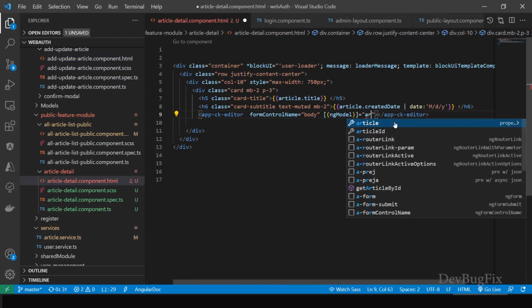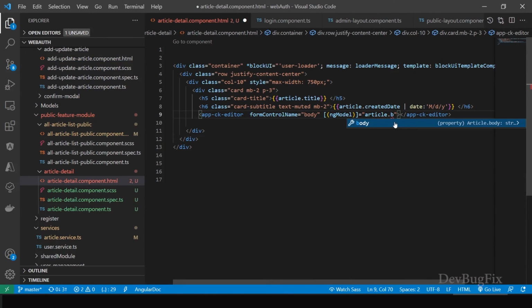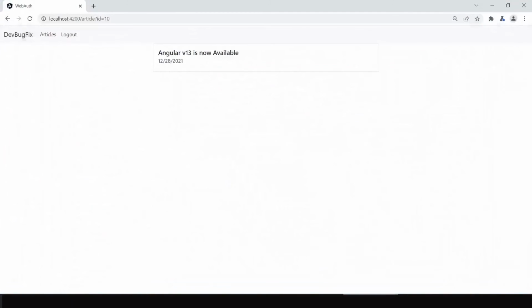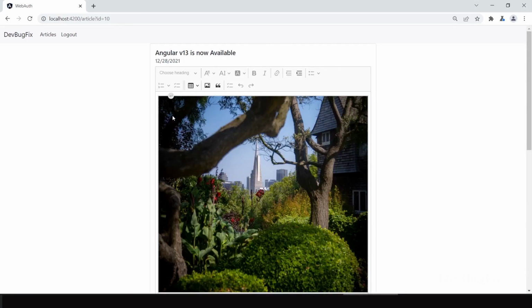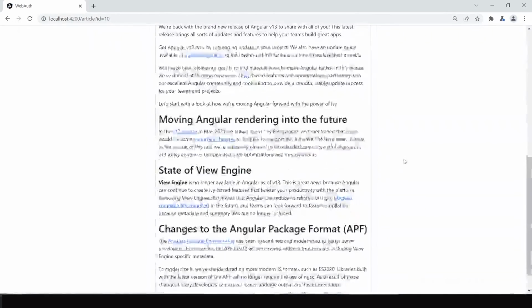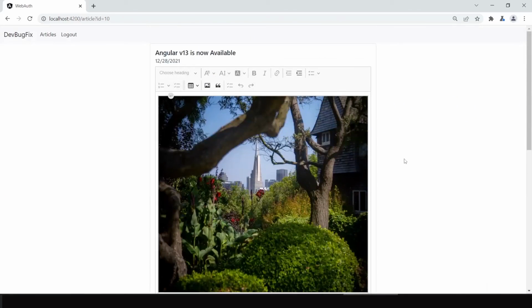We will bind the article.body with ng model. Remove this form control attribute. Save the changes. Go to Chrome. You can see CK editor rendered the article, but it's showing the toolbar. User can use this toolbar control.